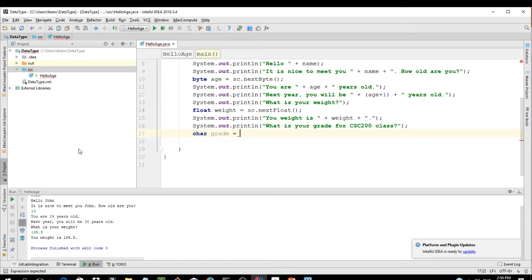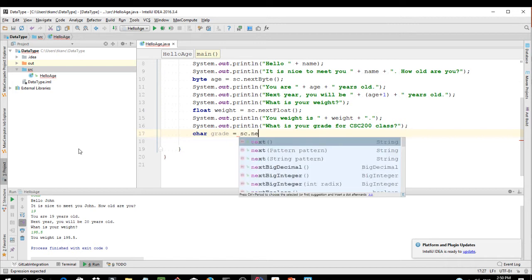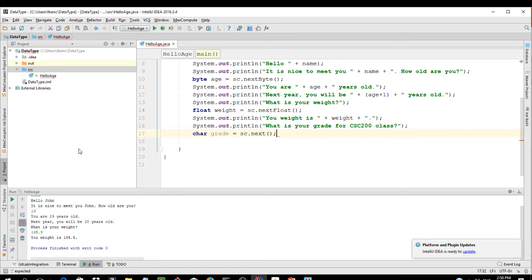Okay, let's see, if we read as a string, we do what? Next. That's just next. That is going to be an error because the type is wrong. It says required char but found String. See that? This is just appending the package. A package is a folder, like java.lang, then String. So String is another class.